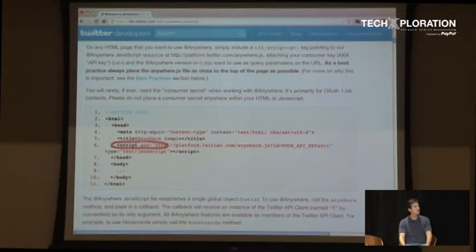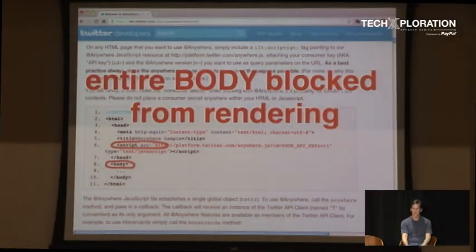A blocking script. They tell you to put this blocking script in the page, and look, it's in the head. So it's going to block the entire body if it's ever blocked by a firewall, or if it's just slow. It's not implausible that the Twitter script could take 3 seconds to download on some occasions, 4 seconds. Does Business Insider really want their entire page blocked for this Twitter widget, which is this big on the page? No, it's ridiculous. And it's above the body, so the entire body is blocked from rendering.